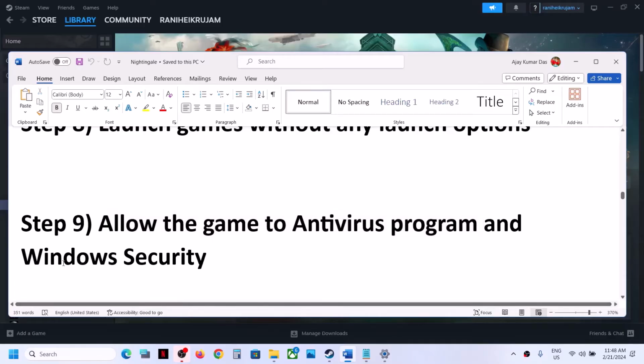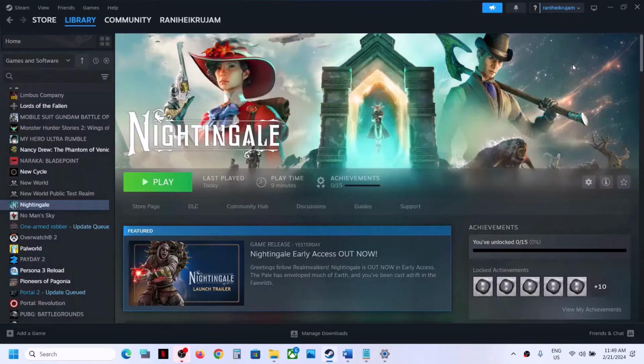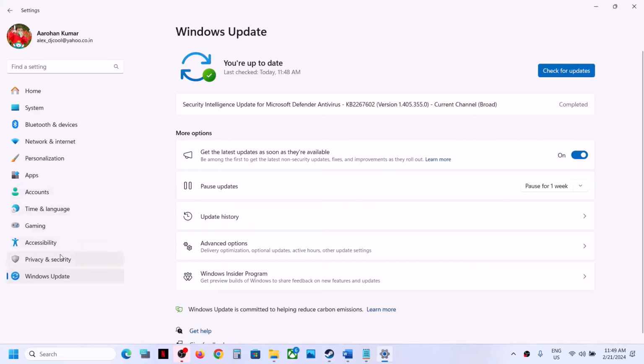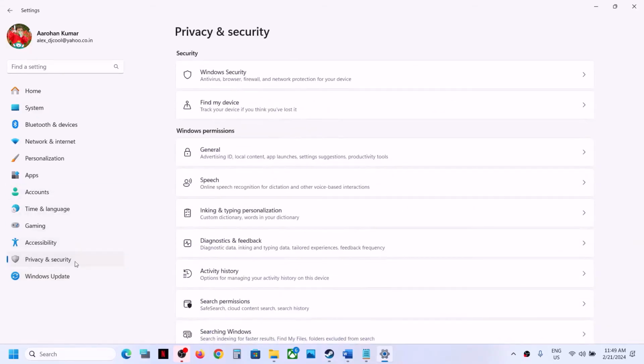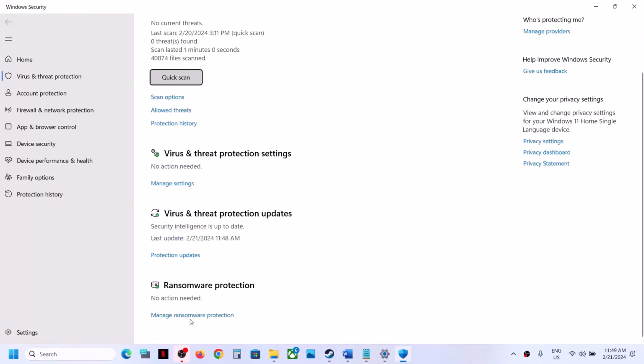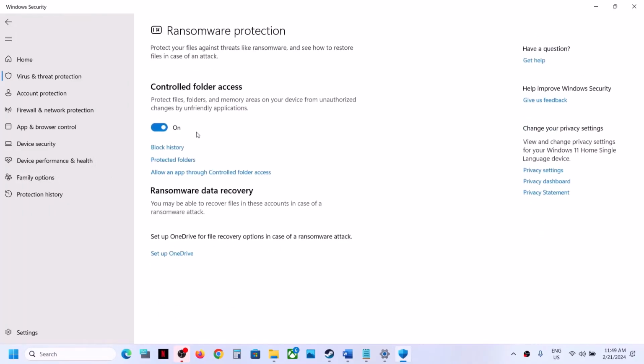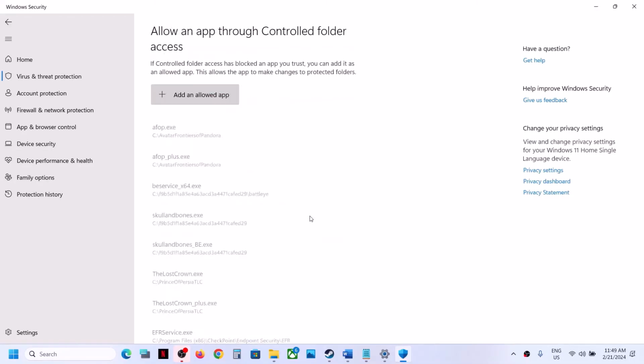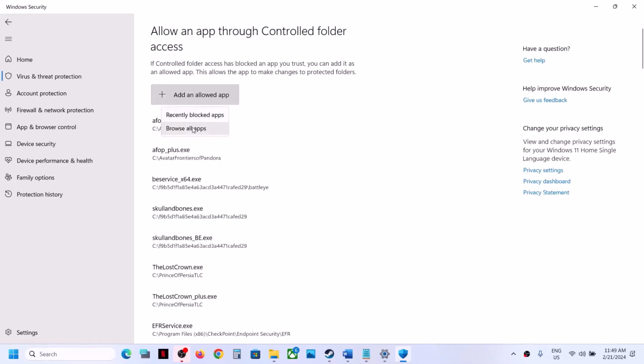Now if you're using Windows Security, in that case open Windows settings and then go to Privacy and Security. In Windows 11 you will have an option Privacy and Security, then click on Windows Security. If you have Windows 10, you will have an option Update and Security, then click on Windows Security and then click on Virus and threat protection. Scroll down, at the end you will see Manage ransomware protection, click on it. Now click on Allow an app through controlled folder access, click on Yes to allow and then click on Add an allowed app, Browse all apps.